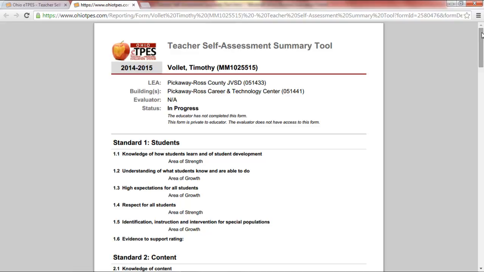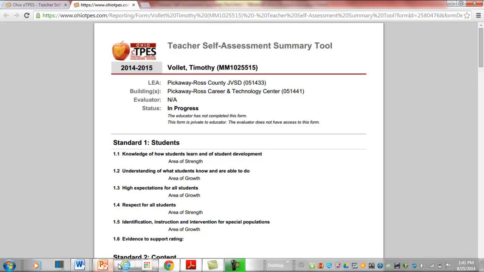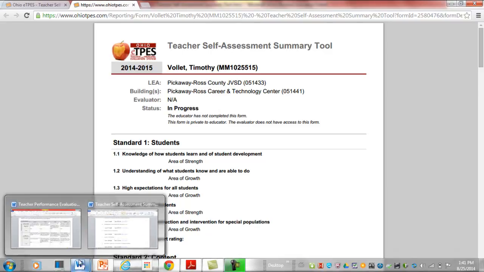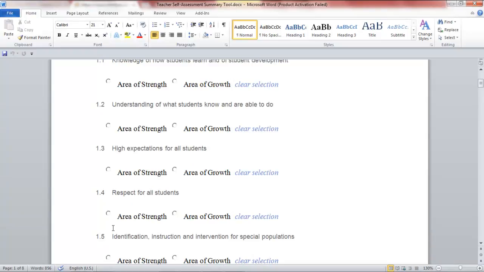And just let me remind you one more time, if you're uncomfortable doing this online, that's no big deal. I have included this document right here, and you can just print it out, and you're doing the same thing just with paper and pencil.